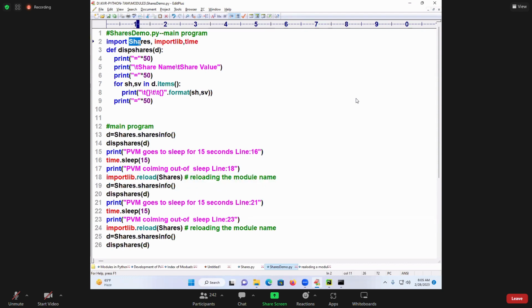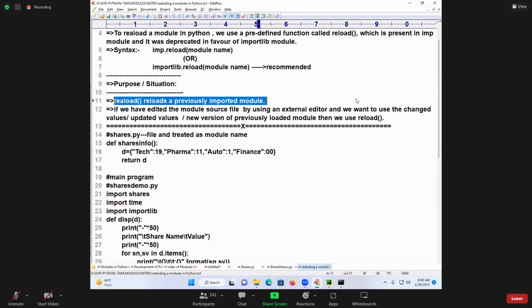What is my previously imported module? What am I doing again? Reloading. Why reload? To get the changed values, updated values, modified values. The current version of the old version is shares. Somebody externally modified it in some other window. I am explaining that. Now see that the reload function reloads a previously imported module. That is the first point.